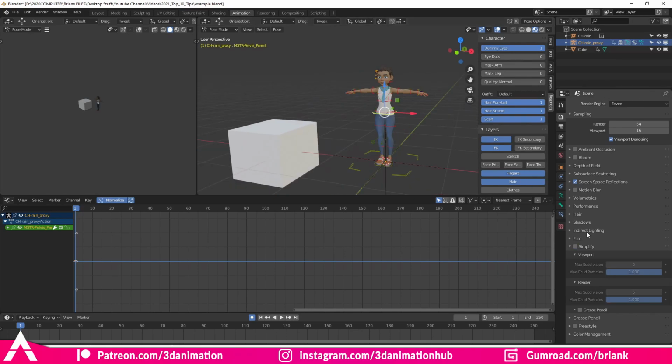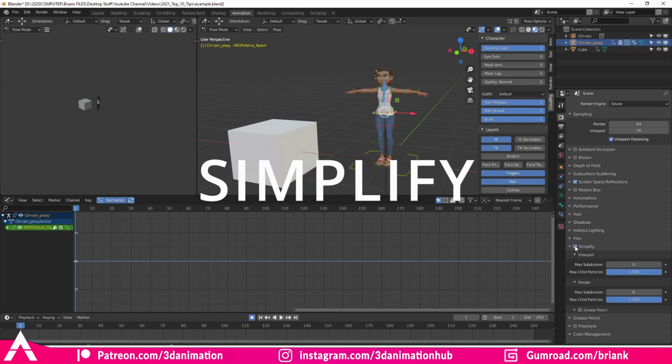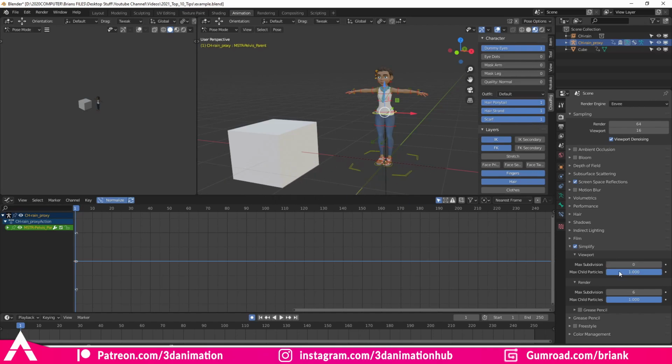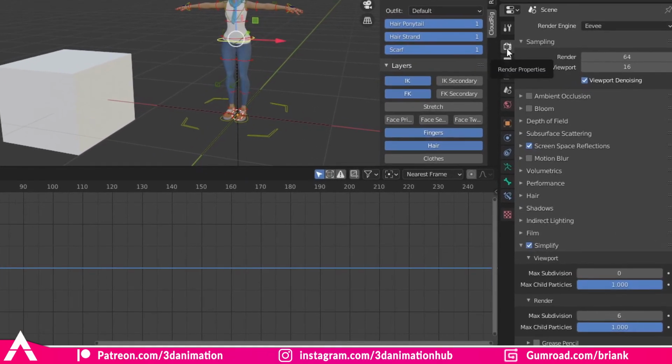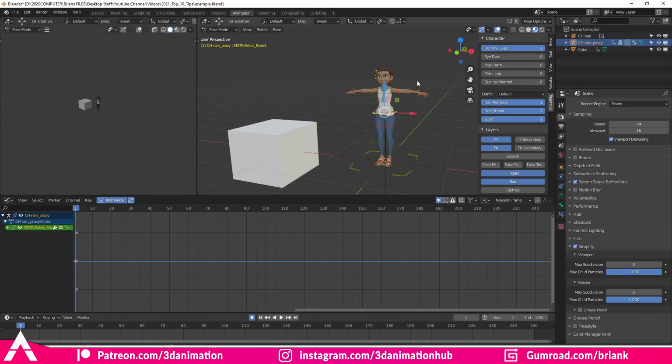Number four. Number four for me is Simplify. This is something to make your scene a little bit lighter, make it run a little bit smoother. You have to come here to the render properties. You make your way down to Simplify, check that. And you want to make sure that the maximum subdivision in the viewport is set to 0, but the render maximum subdivision is set to 6. So this just means that in the viewport, it won't calculate as many subdivisions as it will in the render, which doesn't matter as much in the render because, you know, we want it to be good quality.